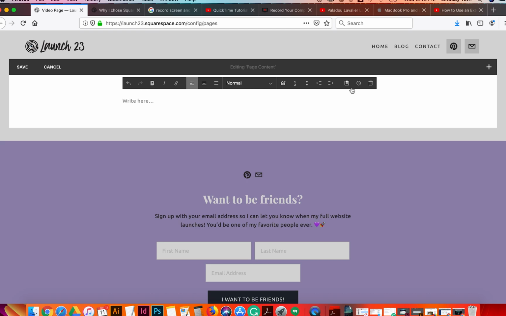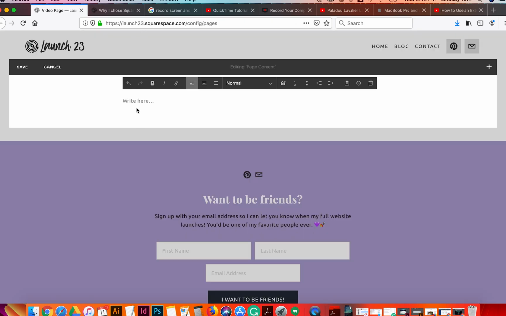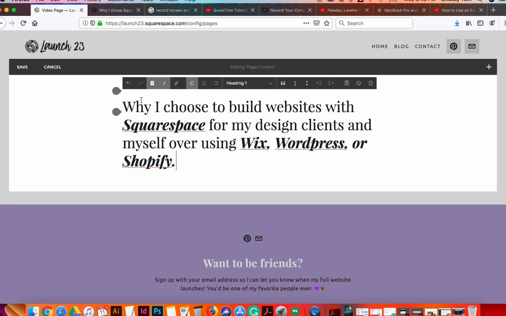And I want to talk a little bit about this paste as plain text option. So I'm going to go to a blog post that I did recently and just copy the text from it. This is my H1 that is on my website, and as you can see, I have bolded and italicized some text for emphasis. If I paste this in, you can see that any of the settings I've put on the text have pasted with the text.